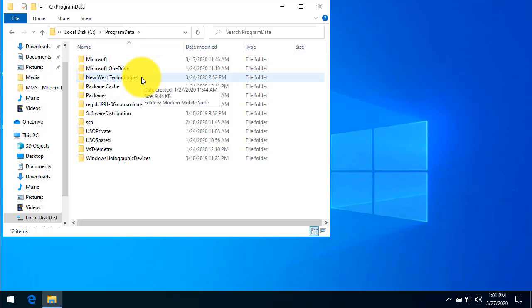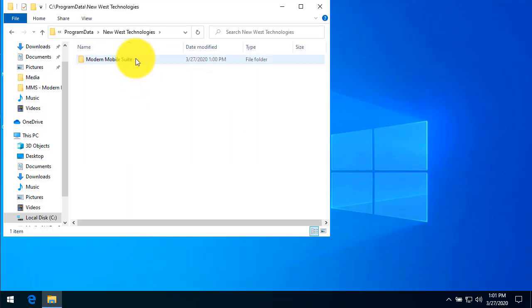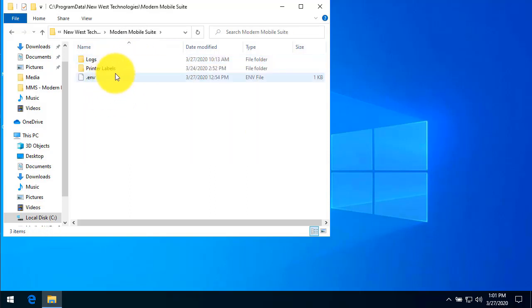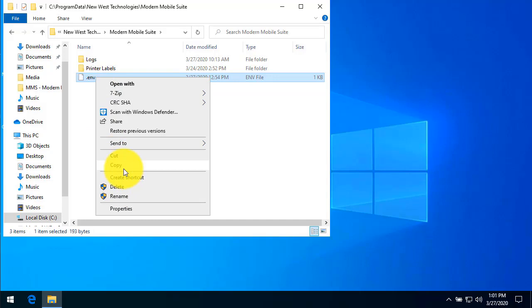And there will be a folder called New West Technologies. And open Modern Mobile Suite. This .env file is what Modern Mobile Suite uses to point to your SQL database. To reset the password, we just need to either rename or delete this file, and you'll be prompted to recreate the credentials the next time you launch Modern Mobile Suite. We'll just go ahead and rename this.